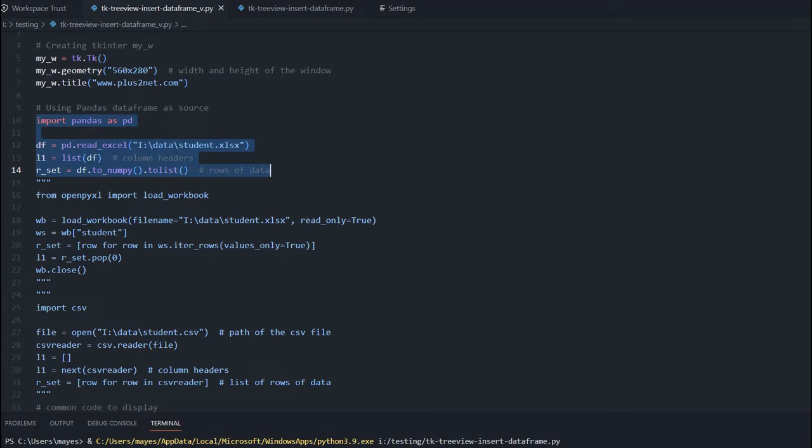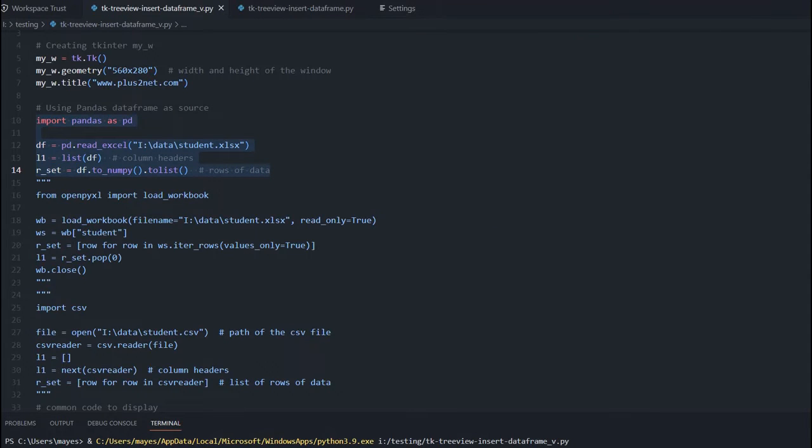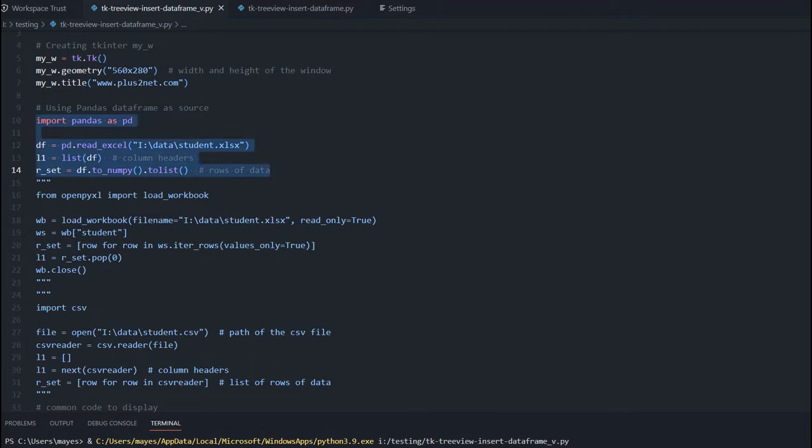Sorry, my previous window is open. Let me close this previous window, one sec. Yeah, here it is open. Again, I am closing this and opening again.